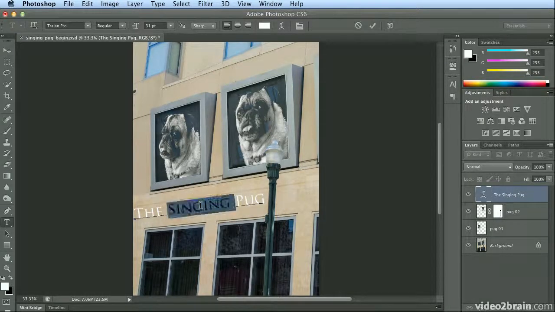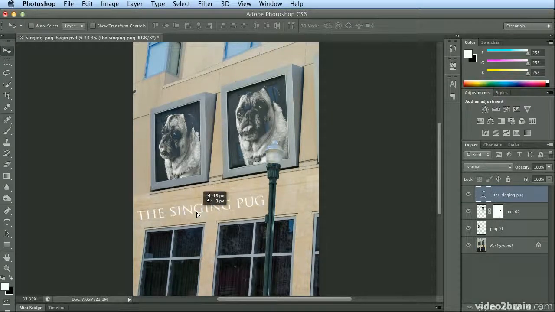I'll hit T for the type tool, and I'm going to make the Singing Pug all lowercase because this is a font that does small caps, so all letters look like they're capital. So if you type everything in lowercase, they'll be about the same size, and that makes it look more proportional to me. Back to the Move tool, I'll move this into place, and here is my power user trick.